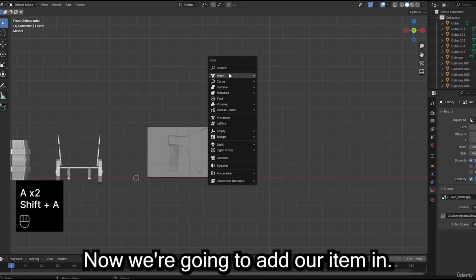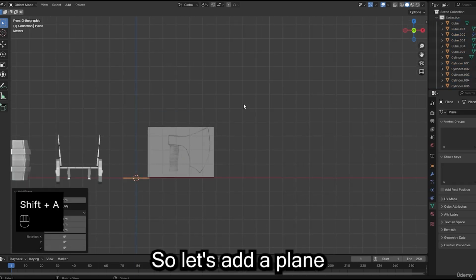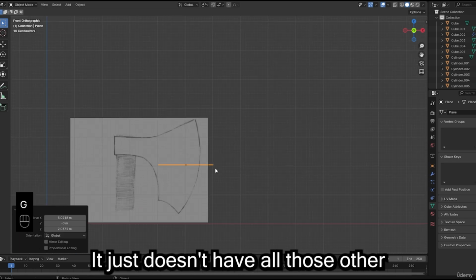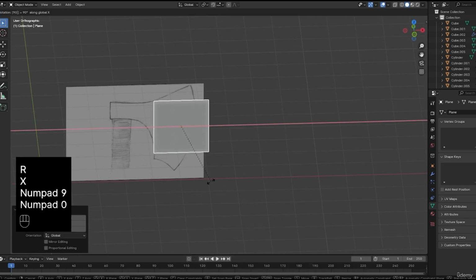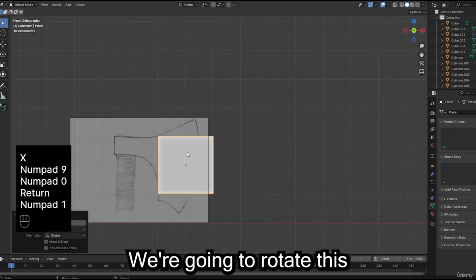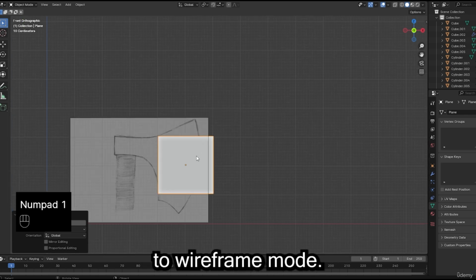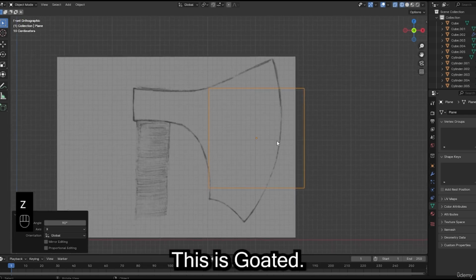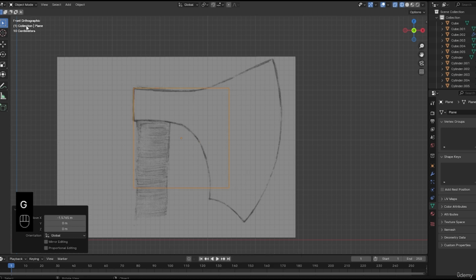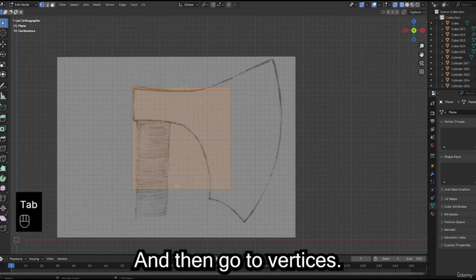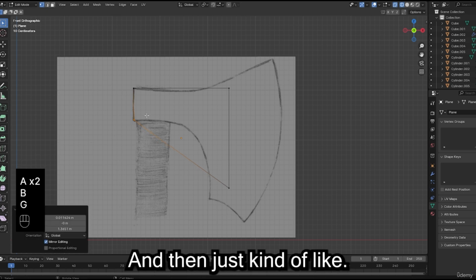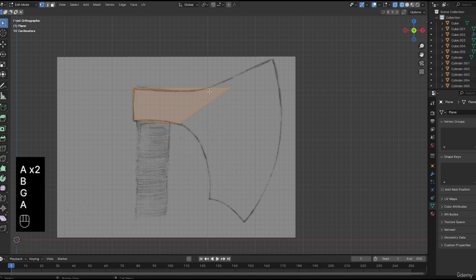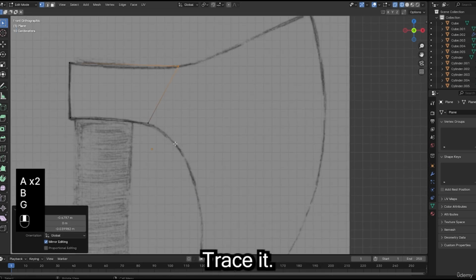Now we're going to add our item in. So let's add a plane. A plane is just like a cube. It just doesn't have all those other faces in it. We're going to rotate this and we're going to go to wireframe mode. Boom, this is goated. And then go to vertices and then just kind of like trace it.